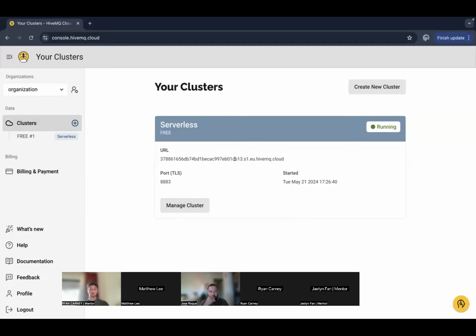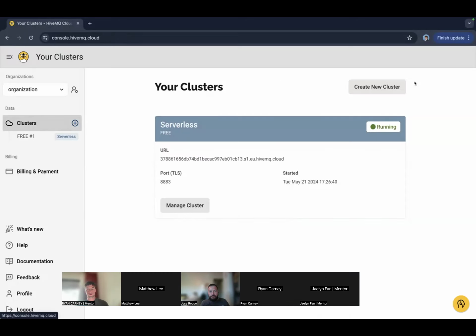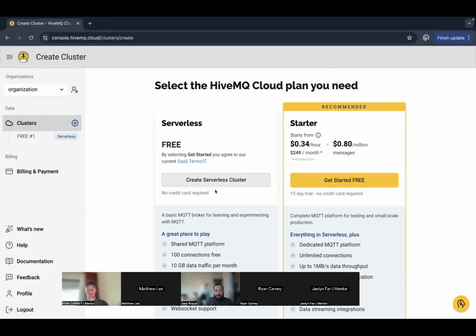If we have more questions, we can get to them later, but I just wanted to introduce this. So Hive MQ is going to be the website that we're using, and then you're going to create a new cluster. You go to my clusters, then create new cluster, and then it says create serverless cluster, and that's just what you're going to make.